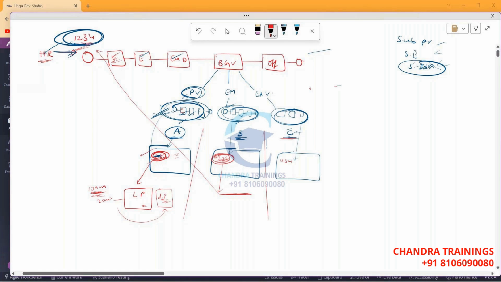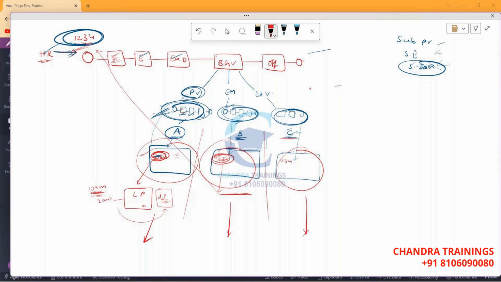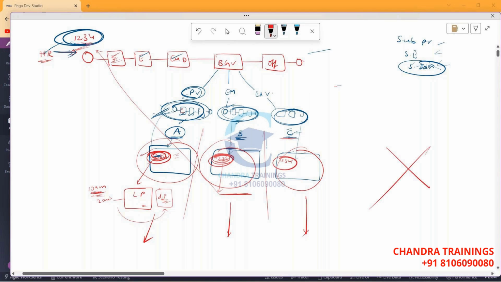So the main purpose of having this kind of plural execution is parallel processing only. I want this one parallel executed, this one parallel executed, this one parallel executed. But because of work object locking, parallel processing is stopped. Everyone agree with this? Yes, sir. So parallel processing is stopped here.